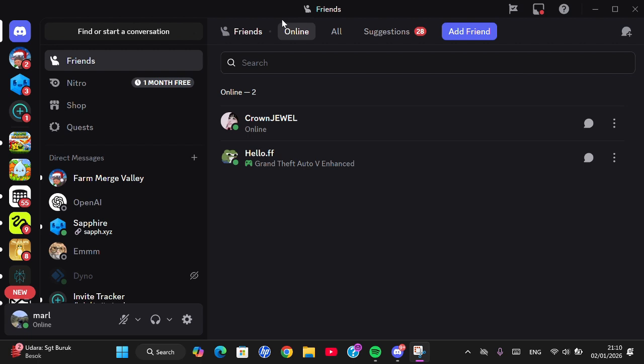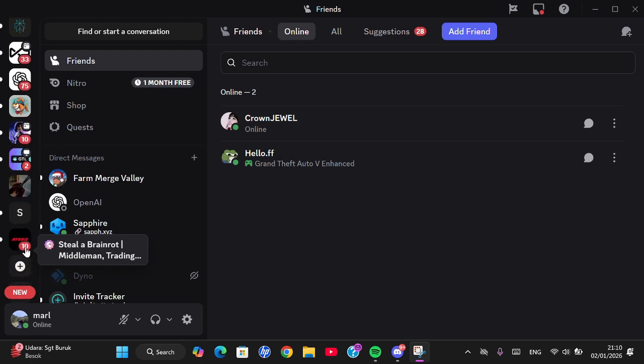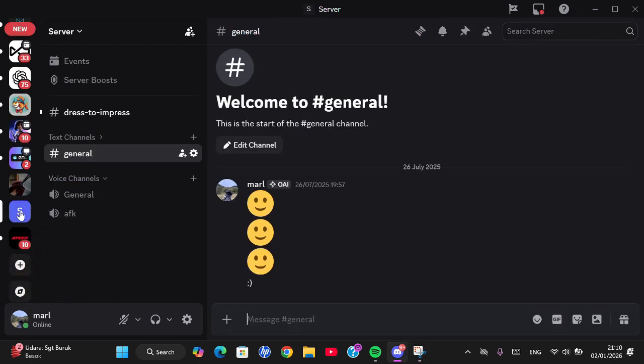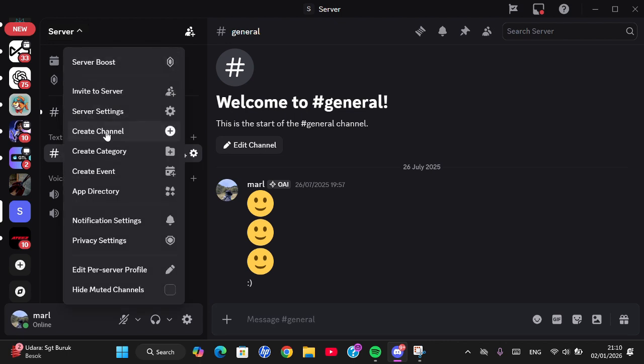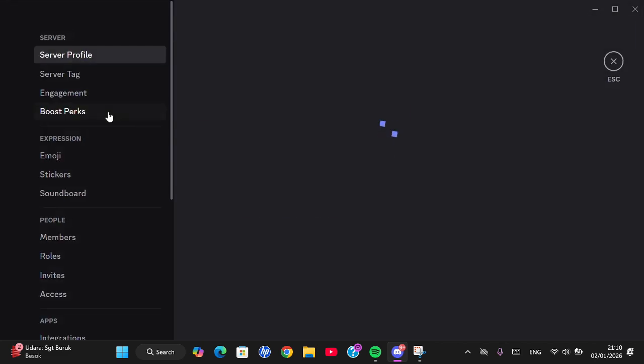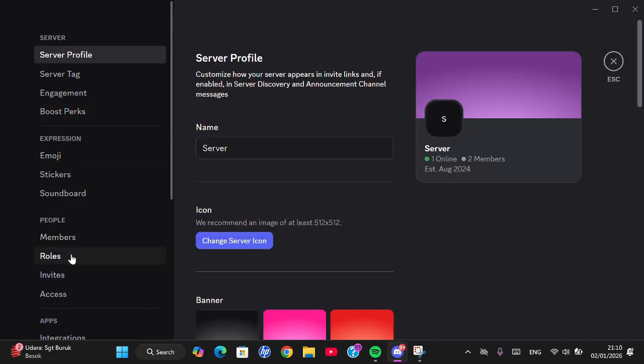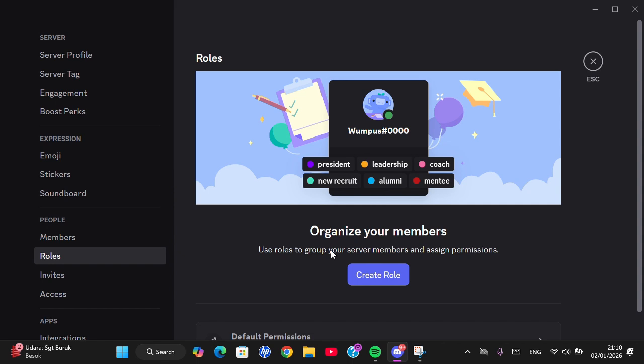Here I have already opened my Discord application and I'm going to open up my server on Discord. For example, this server. Okay, and then we're going to go to the server settings guys. I'm going to select server settings right here and you will find roles. Okay, and here you'll be able to create a role for your members.